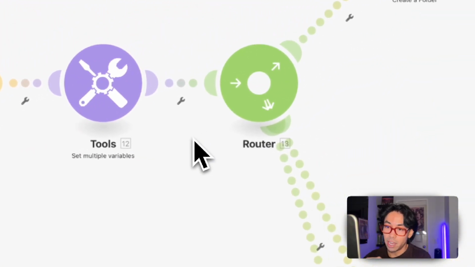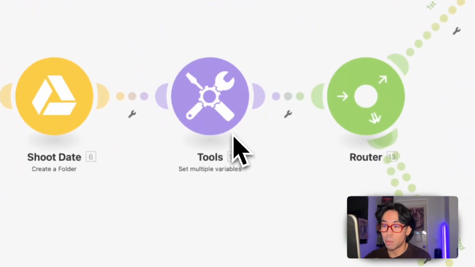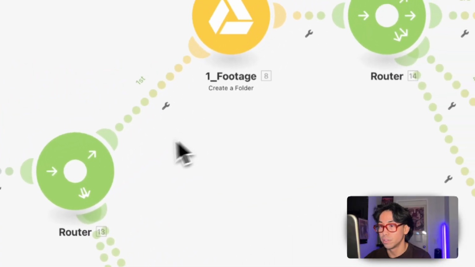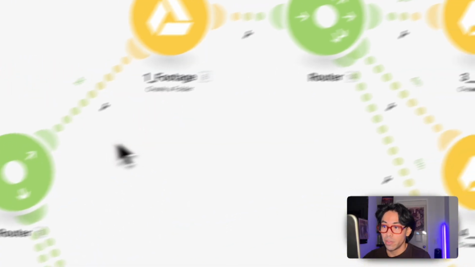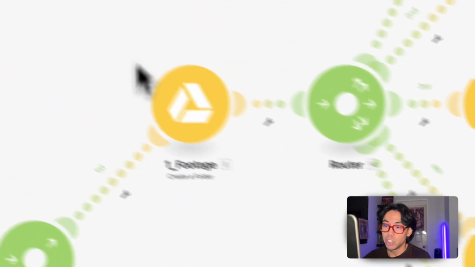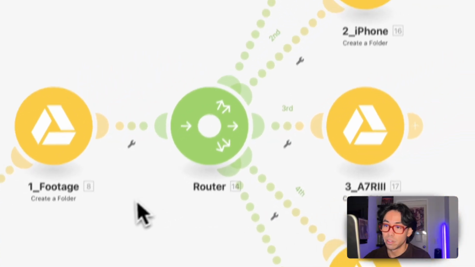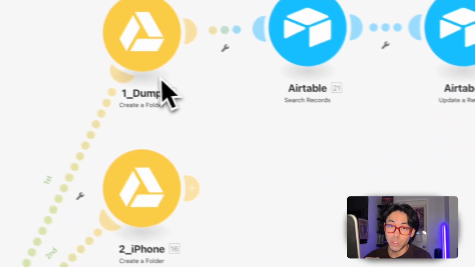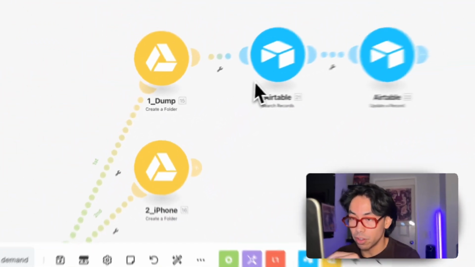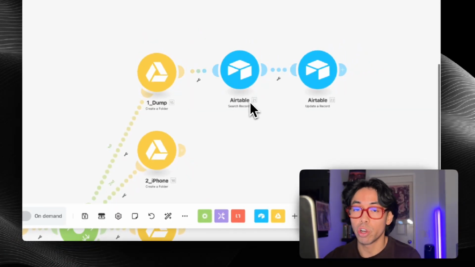And in this case, I have some variables set because we're going to grab onto those later. And then after that, we have the footage folder that's created, followed by the dump folder. And then the dump URL gets recorded back into the Airtable.